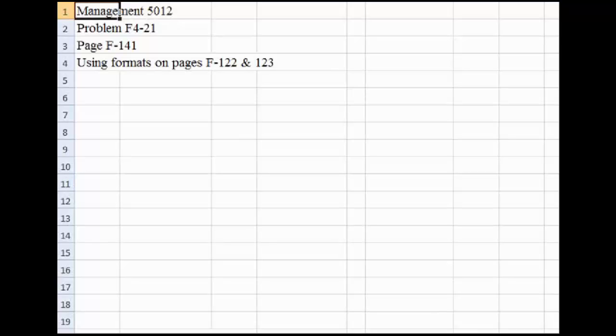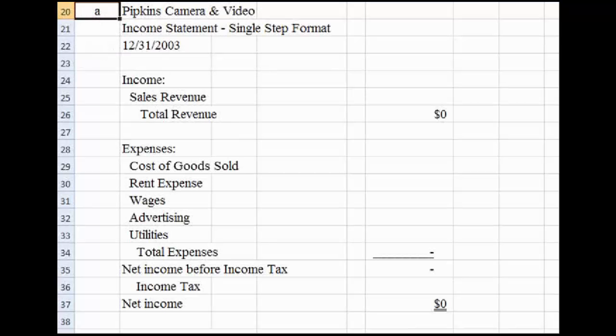The company has $770,000 in sales revenue during 2004. The costs of goods sold totals $550,000. The first requirement is to prepare a 2003 income statement for the company using the single-step format. Once again, I've put the format together using the information on F122 and 123.